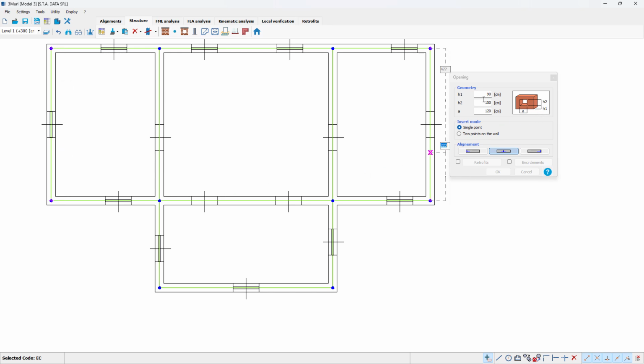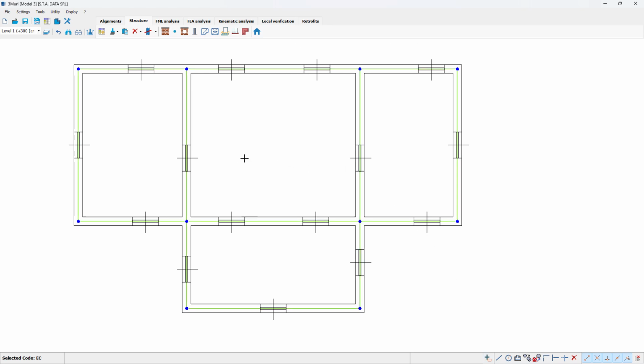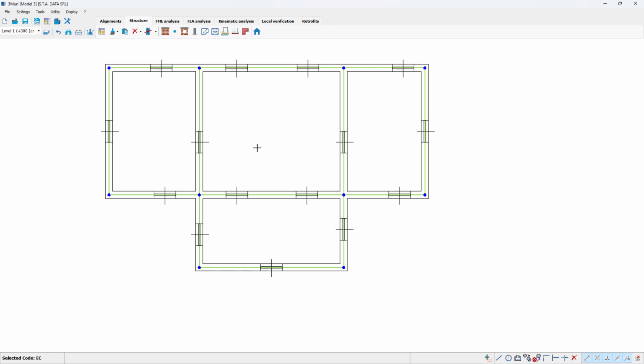In the case, for example, that I want to insert a door, it's very simple. I just need to turn h1 into 0, which is that height, and change the height h2, and what we are going to insert are the doors of the different rooms on this structure. Once we finish, just right click to exit the environment, and we are going to see our floor plan with all the openings already inserted.